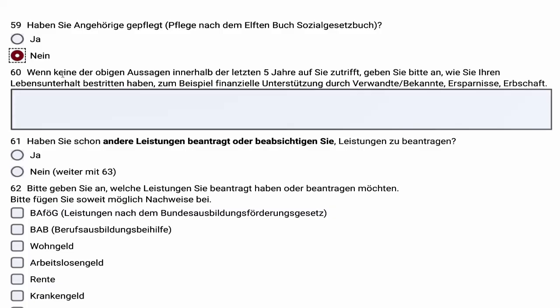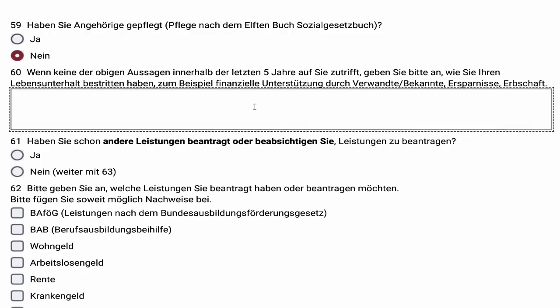If none of the above statements apply to you within the last 5 years, you should write how you have supported yourself, for example, via financial support from your relatives or friends or savings or via inheritance.